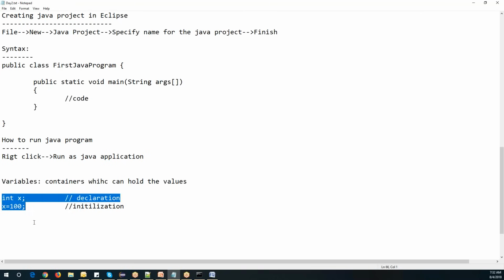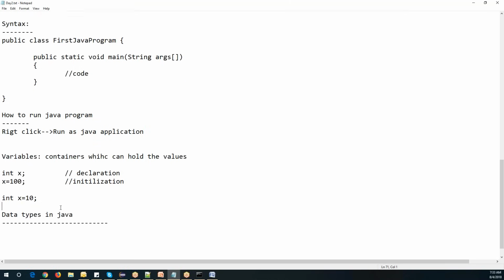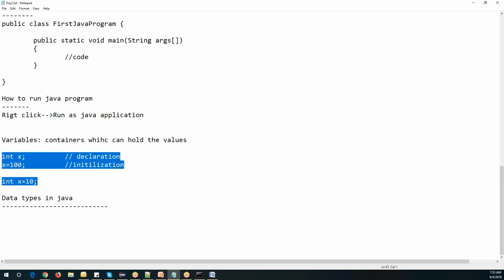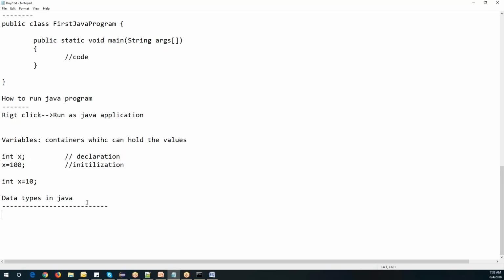I can also combine these two statements. How can we combine them? Let's say int x equal to 10. So directly I can assign the value. This is how we need to define variables in Java. Let's talk about the data types now. I'm going to use this variable later.